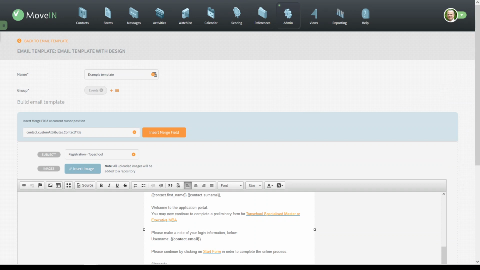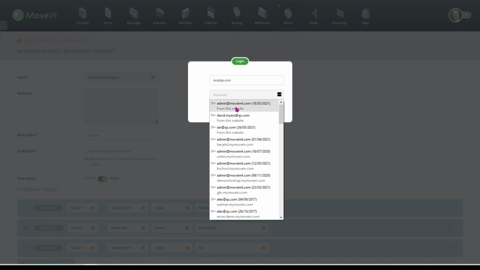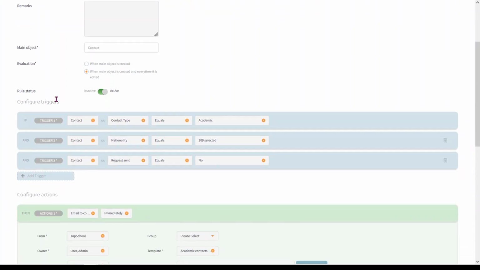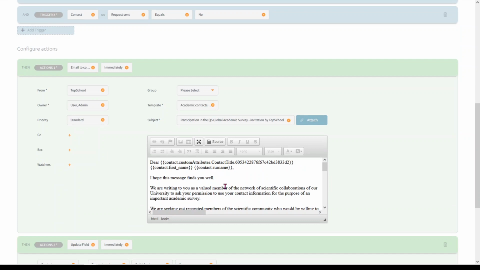Also in the admin area, there's the option of creating automation rules, and that's the system that was used to automatically send the email without you having to worry. And this is the automation rule that was used for that. It was called an academic request, is the name of this automation rule, and what it says is there's a trigger. And the trigger is if the contact that's added is an academic contact and the nationality is one of these 209 nationalities, which in this case is everyone except perhaps one nationality that you want to greet in their own language, and you haven't yet sent a contact request, then send the contact request immediately. And that's exactly what it does.